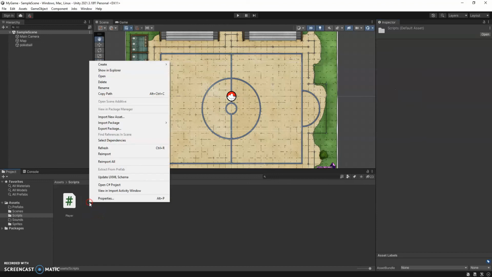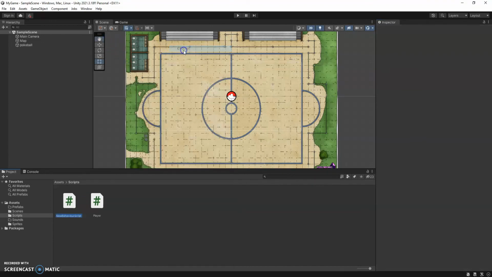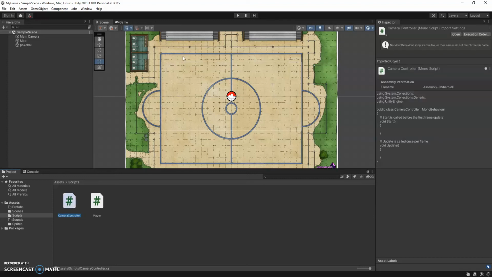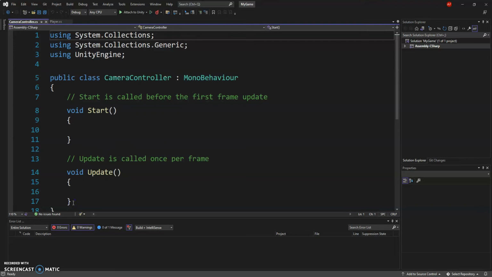I'm going to right click here, just like we did before, and create a C# script. Before you let it become a new behavior script, change the name. I'm going to call this CameraController, and I'm going to double click on it. We're going to see that open up in Visual Studio. And so again, we've got our CameraController, that's good.